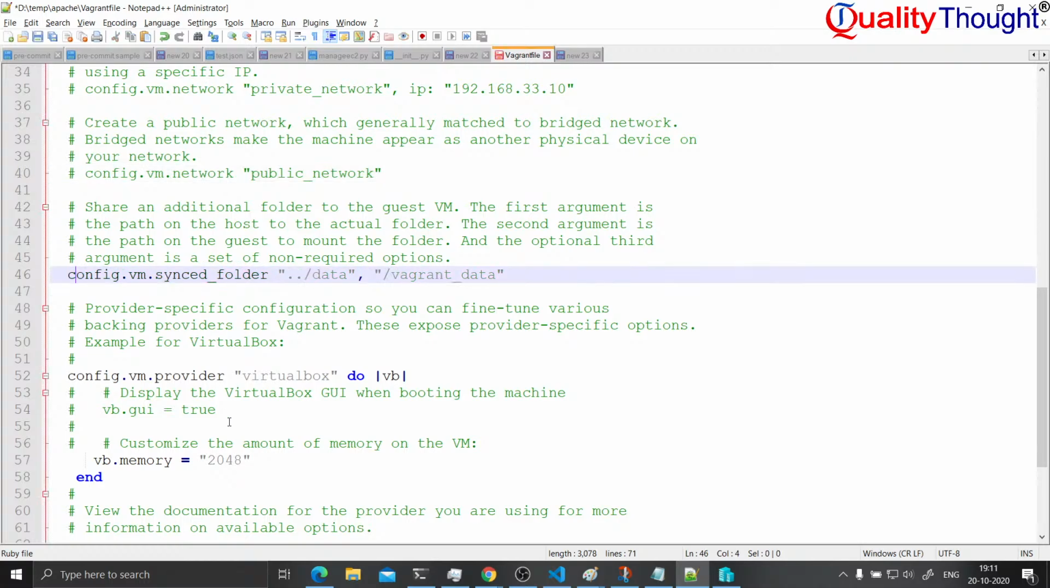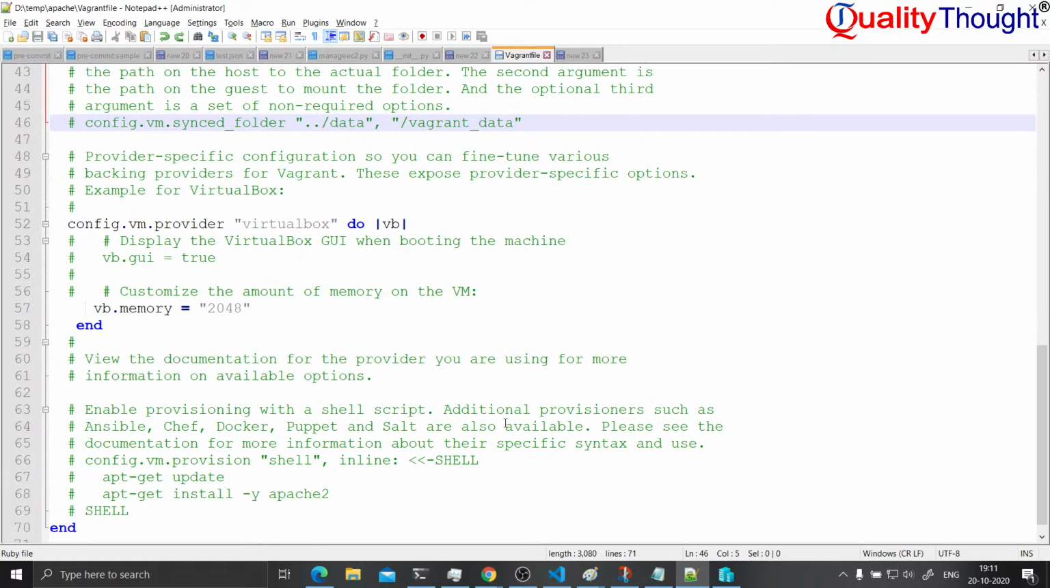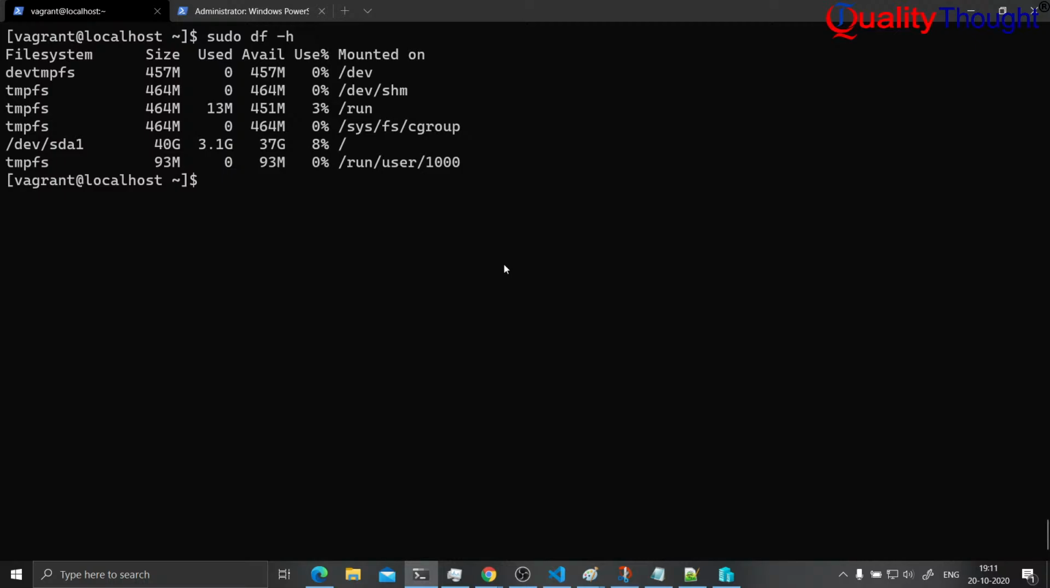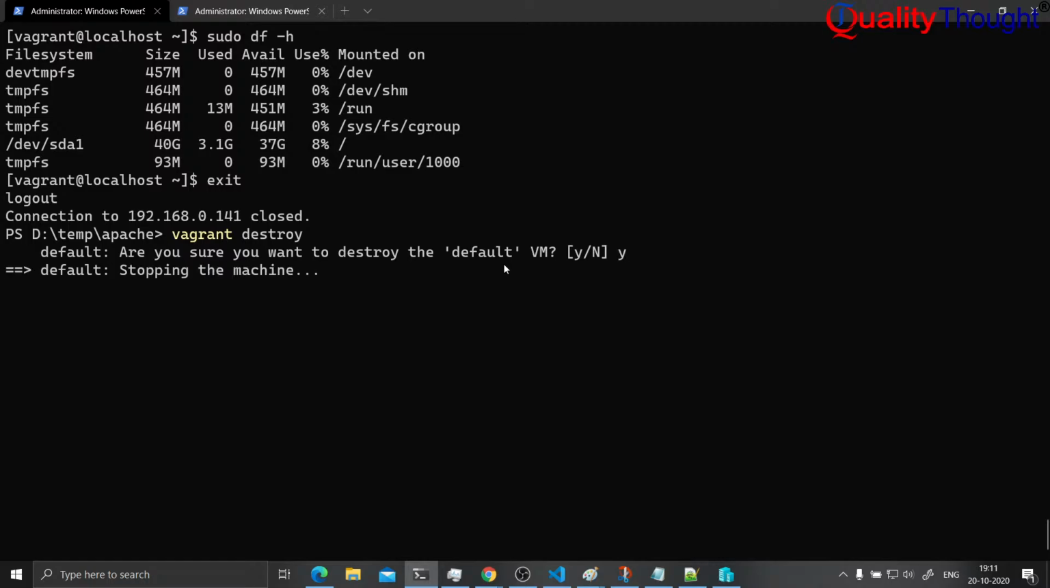So for example, you can say that I want to share the synced folder over here. This is the setting for that. All of these are good, but the most important thing which we would want is provisioning. So I want the Apache server to be installed. Let me destroy the Vagrant machine and create the virtual machine again, so that I can share this Vagrant file with my team members. And then whenever they want their environment to be created, they will be able to use this configuration. So let me try to create that.